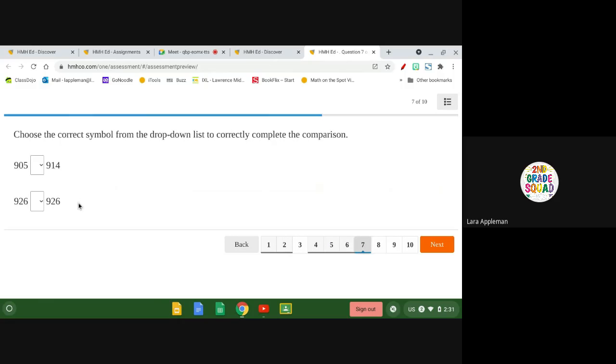This is where it gets tricky because there's a drop-down list. So this says, choose the correct symbol from the drop-down list to correctly complete the comparison. And I see 905, and then I see this little arrow, and I see 914. I'm going to click the arrow, and I'm going to choose one. Is it greater than, less than, or equal to? Well, 900 is the same, but 0 is less than 5, so I'm going to choose less than.